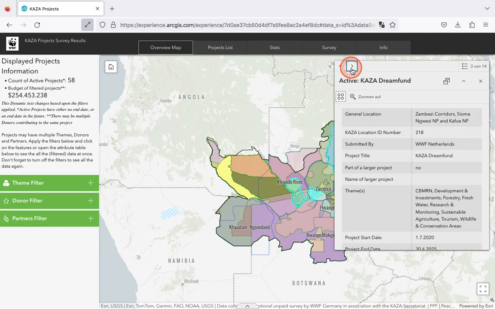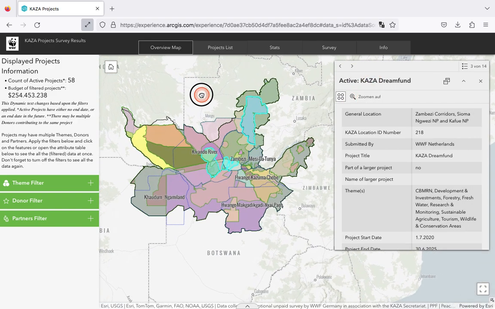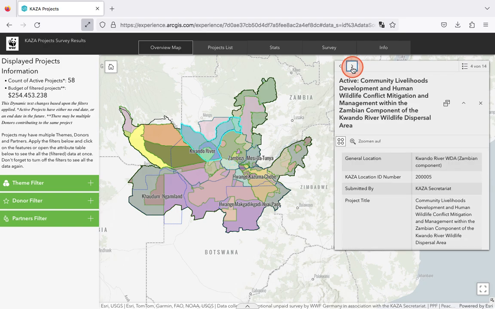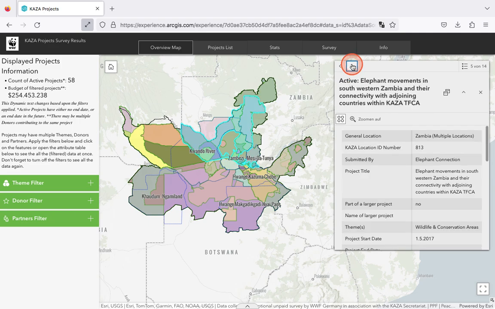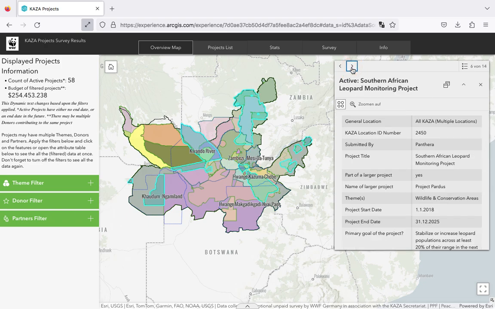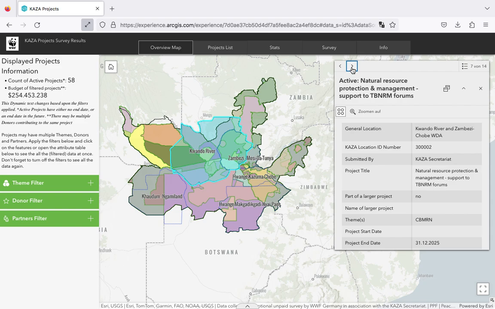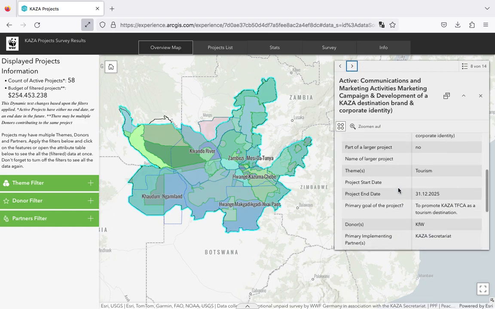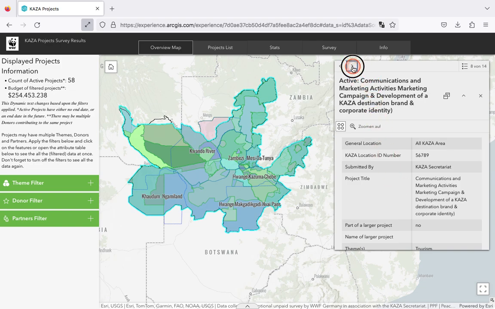And you can see there sometimes move the map over for a second, sometimes in multiple areas, the same projects, KAZA Dream Fund for example. And you can see the WDA, that's just the Zambian component of the Kwando River WDA for that project. And you can see that there are different projects all over KAZA. And as you click through, you can see the pop-up changes telling you about the different projects there.